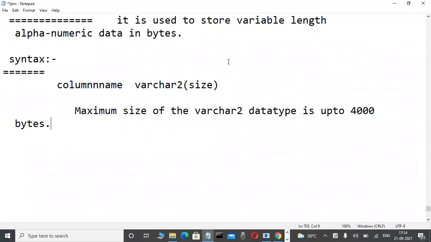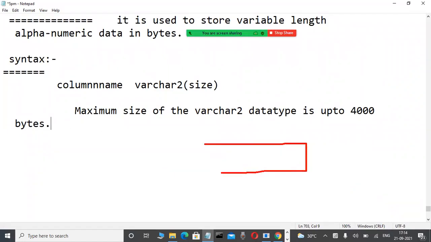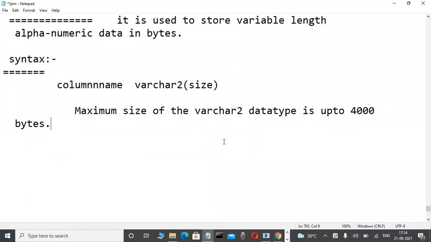Yesterday's point is the same. Whenever we try to store fewer bytes than the maximum size specified in a Varchar2 data type, blank spaces are never added at the end of the string. That means disk space is never wasted. Suppose you enter ABC, then only ABC is stored, whatever number of bytes we declare. Disk space is never wasted. That is the advantage.